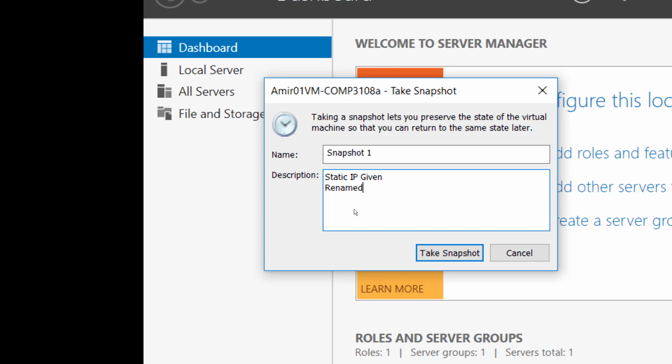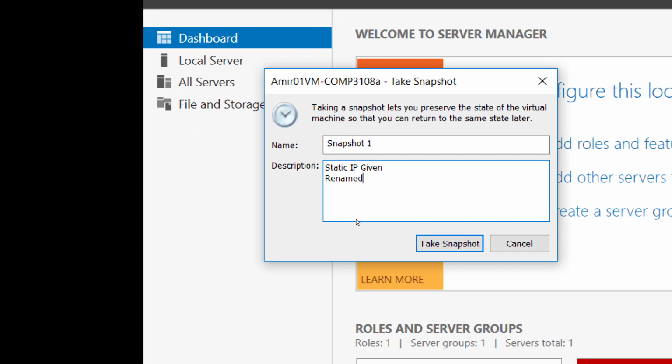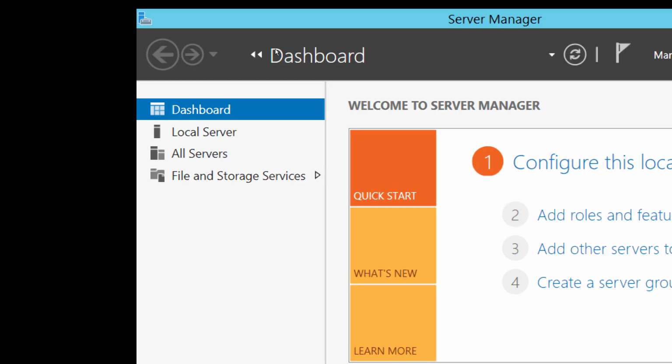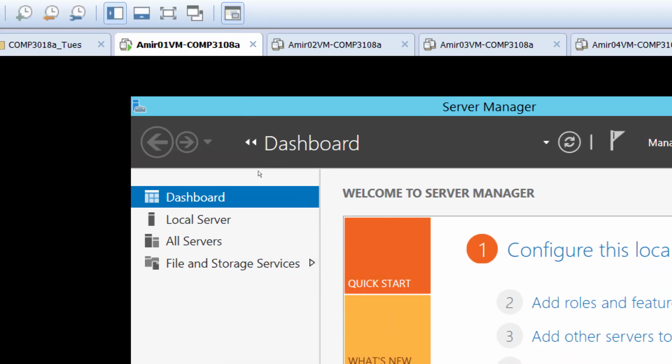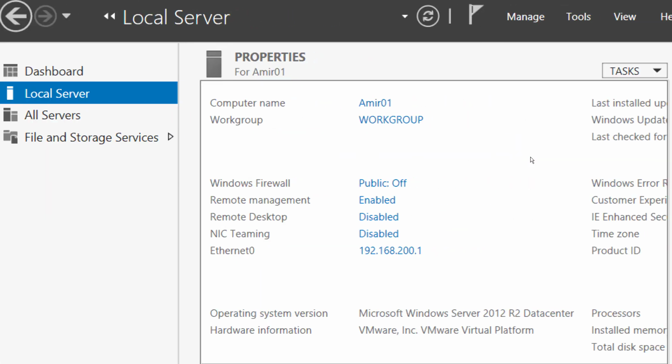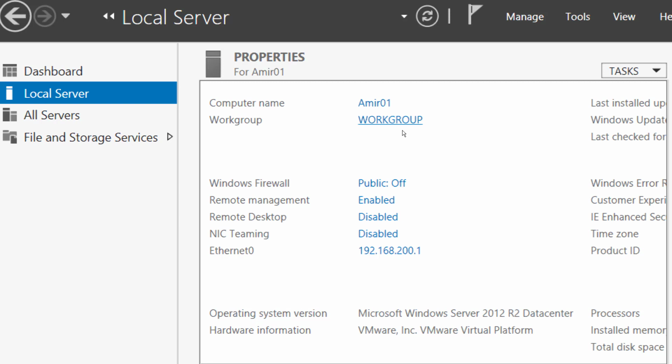So let's click take snapshot if you've written that, and this is snapshot 1 of your first machine here. So go ahead and click take snapshot. So once that is taken, we have saved this configuration. We can just go back to that configuration anytime. Let's go to our local server here. Now we can see that this is the machine name here, and this is the static IP here. So let's take a screenshot now. So take a screenshot. I guess it's 8th or 9th. So 9th, right? Okay, cool.